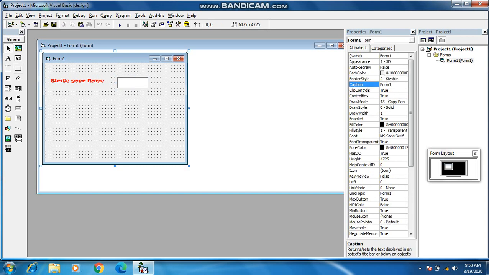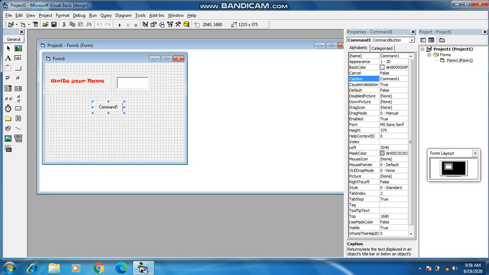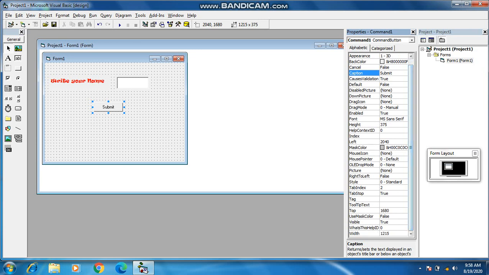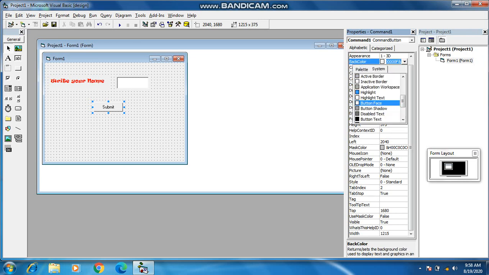After that, you can go for the command button. A command button is used as a submit button. You have already used it in HTML. The same is the command button. Now for the command, I am changing the caption to Submit. So Submit is there. Now if I go for another property of this, mask color, this is the caption which you have changed. Background color, this is the background color. If you want to change the background color, you can go for this background color.